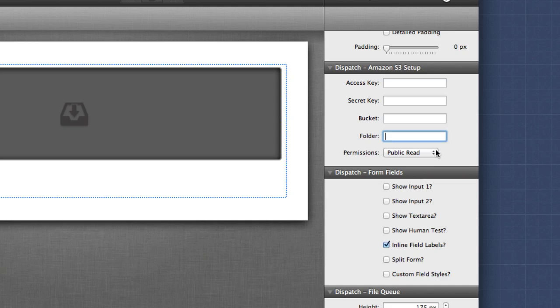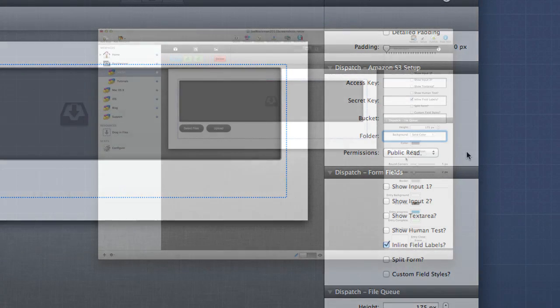The last setting within the Amazon S3 section is the permissions. These set up the actual Amazon S3 permissions after the file has been uploaded to your bucket. So do you want the file, once it's on Amazon, to be a private file? Do you want it to be public read write, or an authenticated read? As you see, it's really simple to set up your Amazon S3 account. Let's jump in and look at all the great features now of the Dispatch stack.